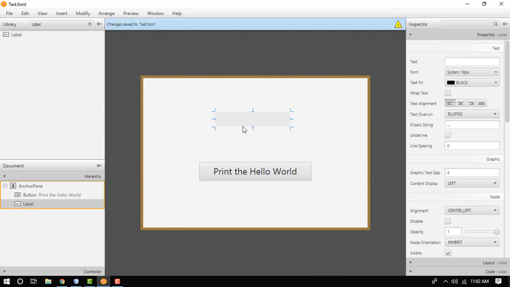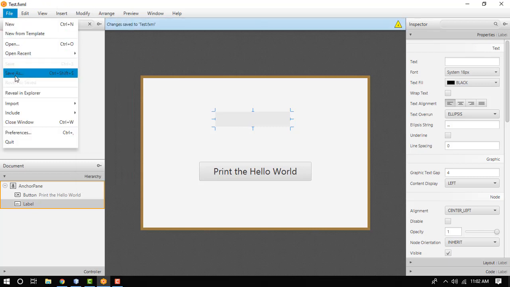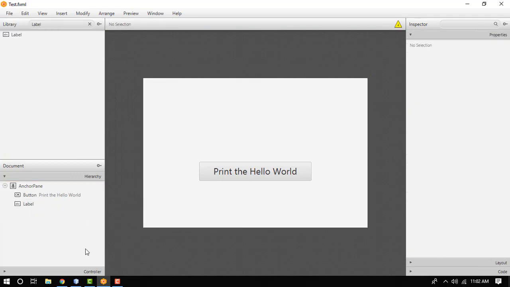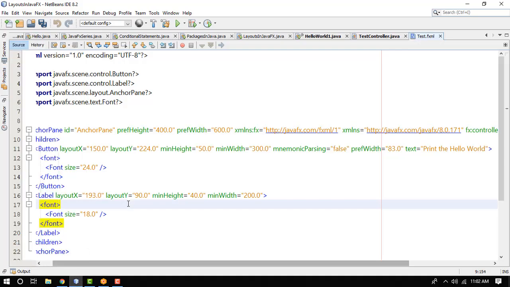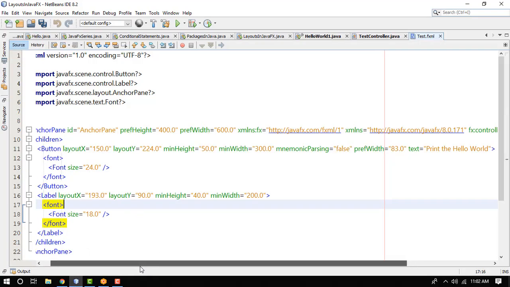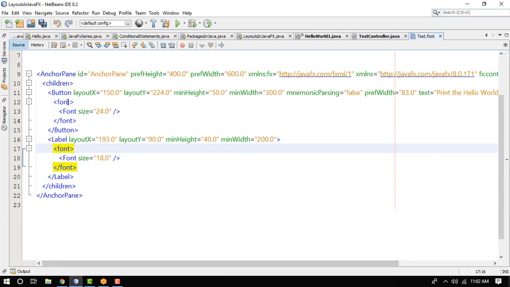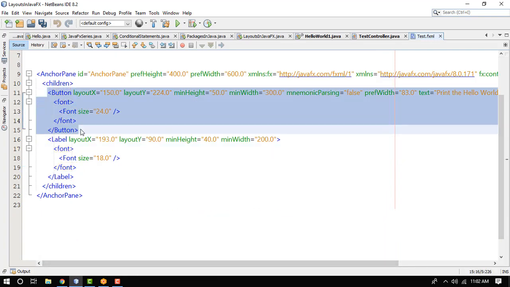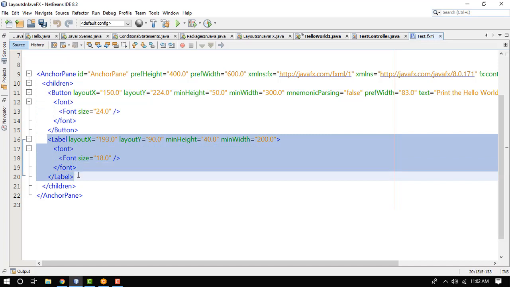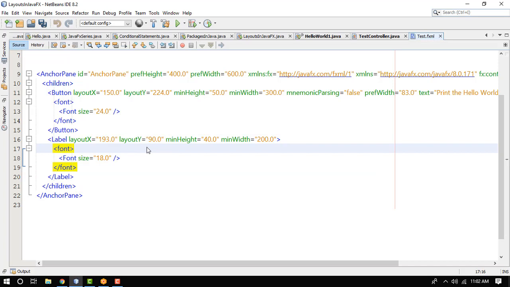Now I just save it, file, and just save. I have already saved this. Now if I go to my NetBeans, you can see here the FXML file is updated. There is a button in it, there is a label in it. So this is the benefit of using Java FXML and the Scene Builder, that the FXML file is updated using the Scene Builder. So now we have to generate the hello world when we click on this button.